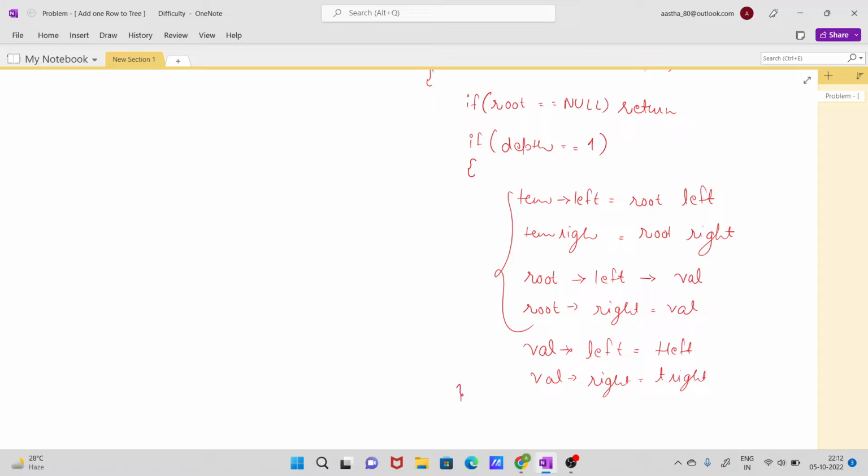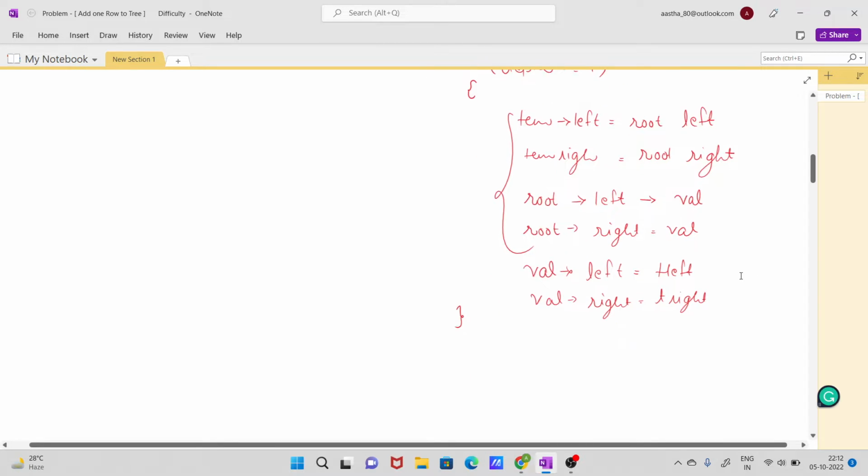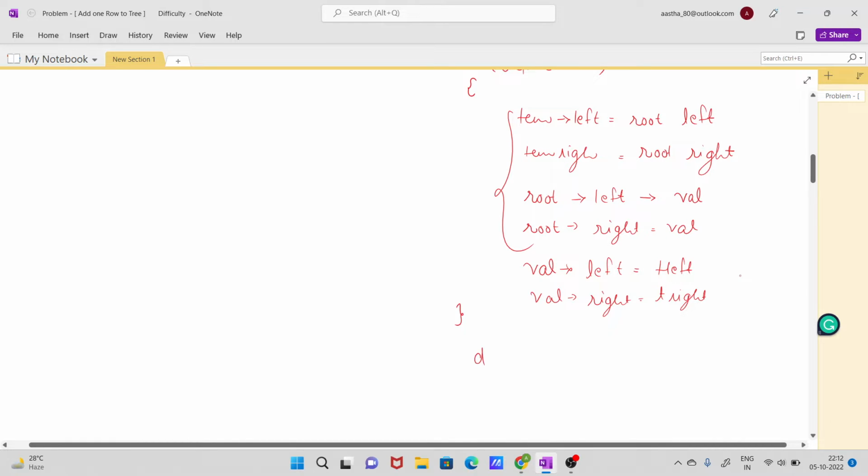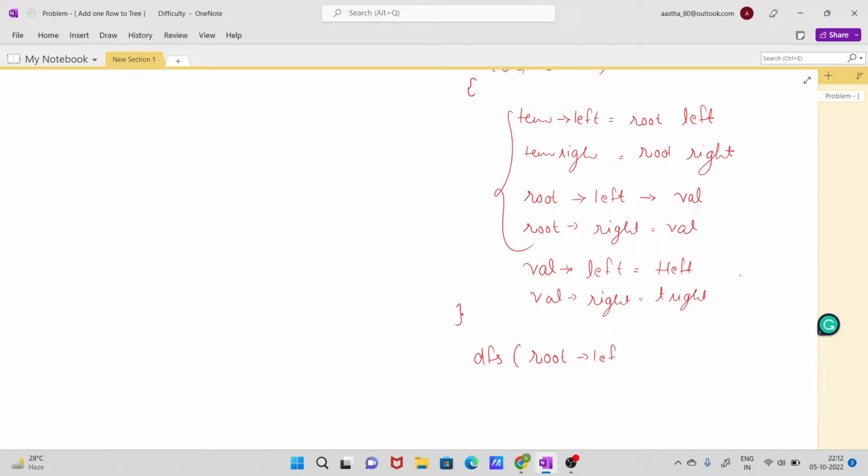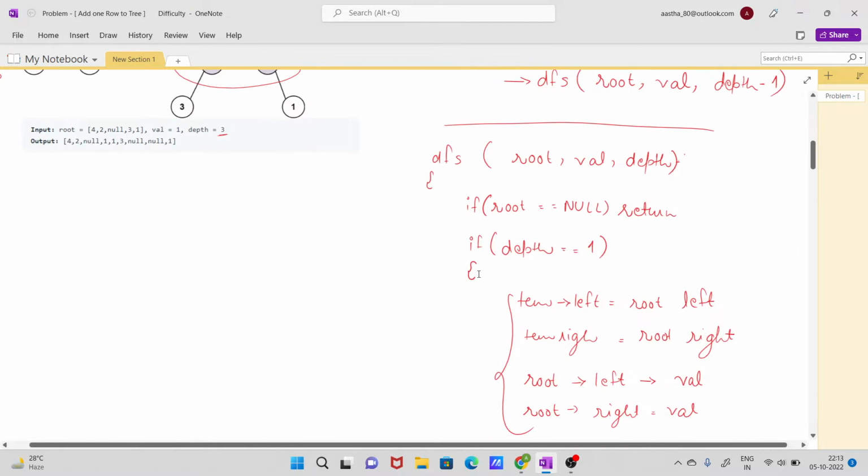Okay, so there are only two more recursive calls. There will be a function BFS, then it will be root left, and then I will pass a value, and I just decrease my depth by one, and then I call it for the right. Okay, so the same: I pass the value, I decrease my depth by one, and then I will return my function. Let me clear it for you once more.